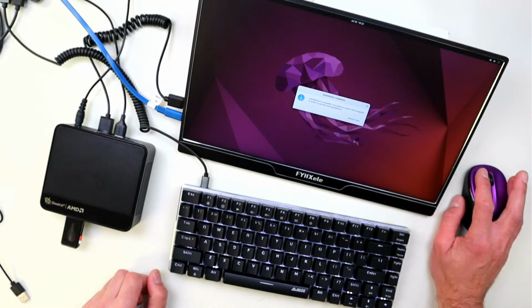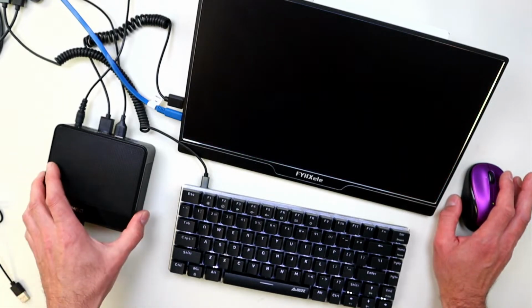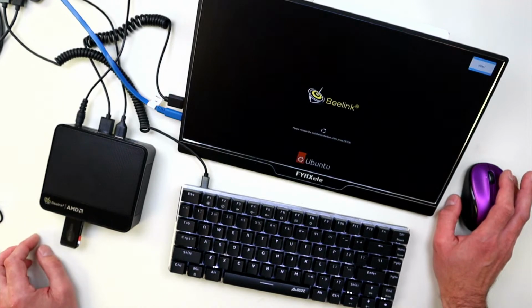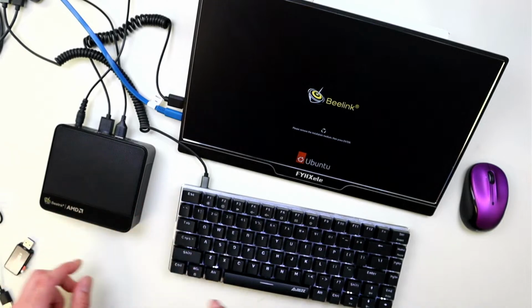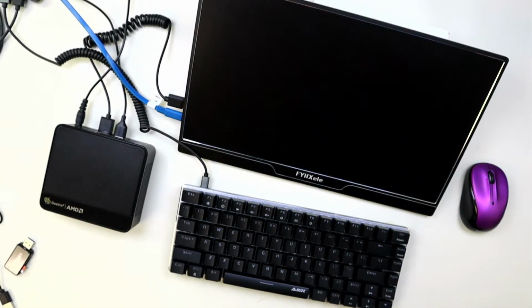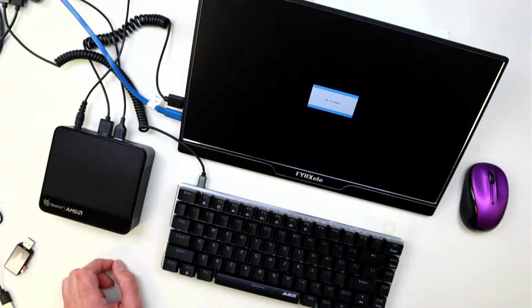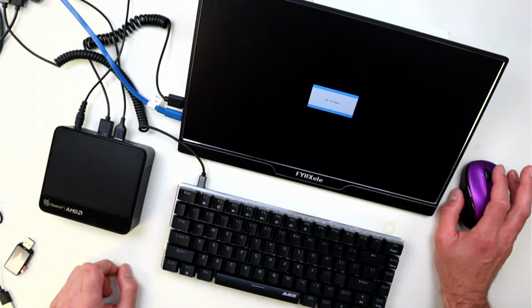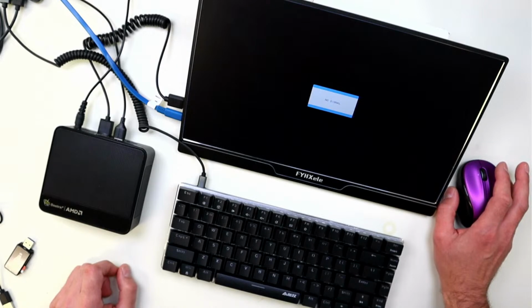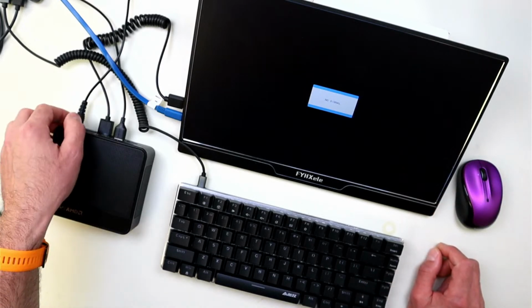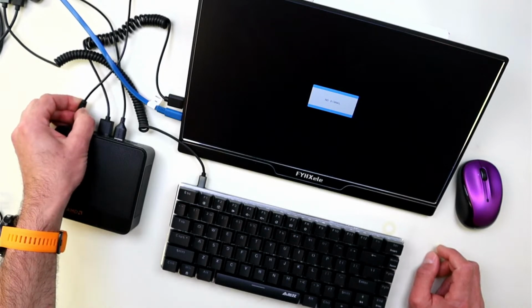All right, let's go ahead and complete this installation. We're going to restart. So when you restart it, it says, please remove the installation medium, then press enter. So now we are rebooting. Let me know if there's any other questions.